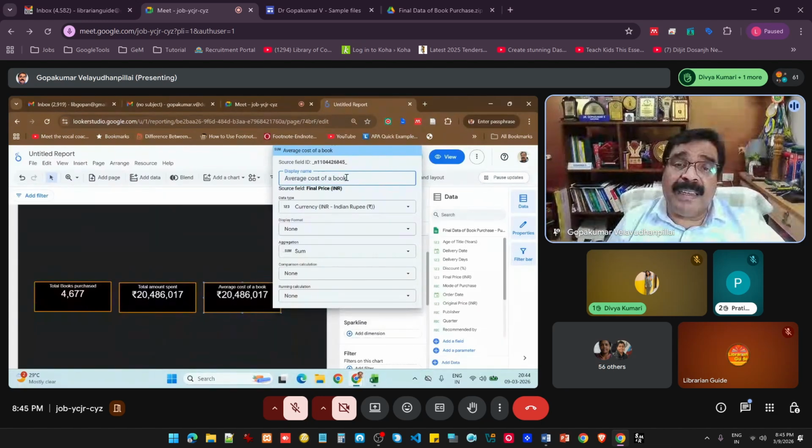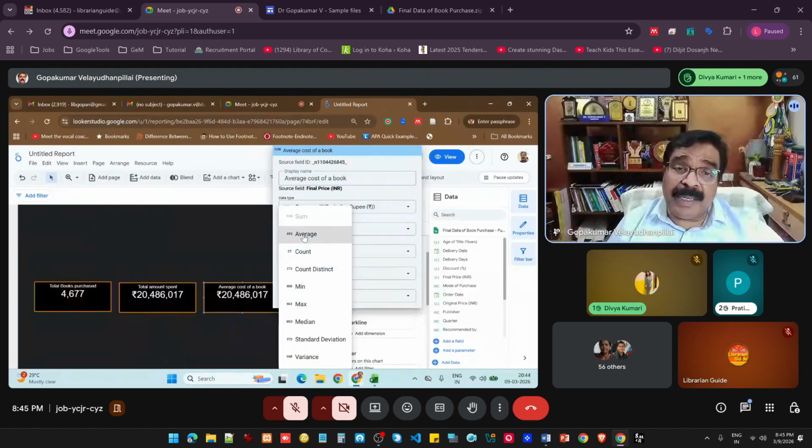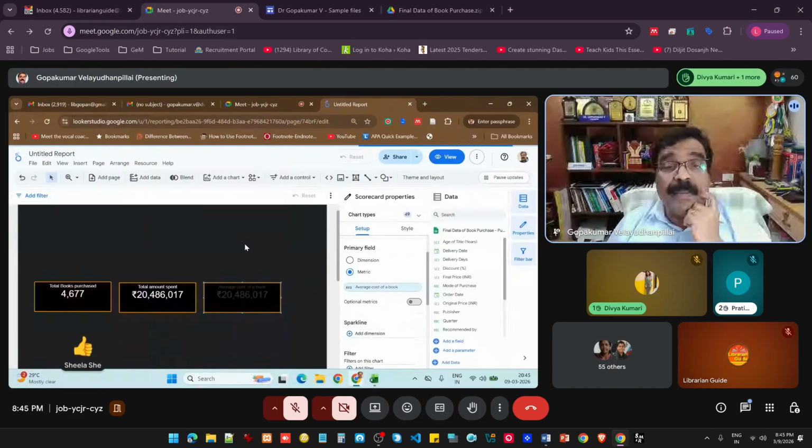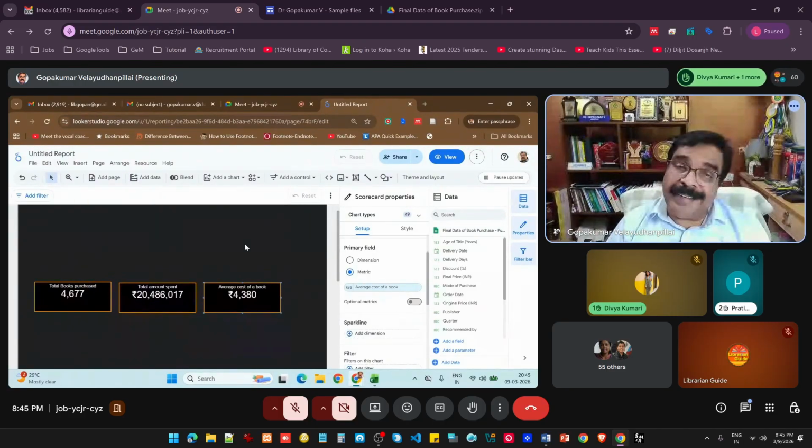Okay, and here it is currency only, and in the aggregation it says sum, but you say I don't want sum, I want average. That's all you need to do. You will get the average cost of a book. It will be 4,380. If you are getting it, you are in the right path.